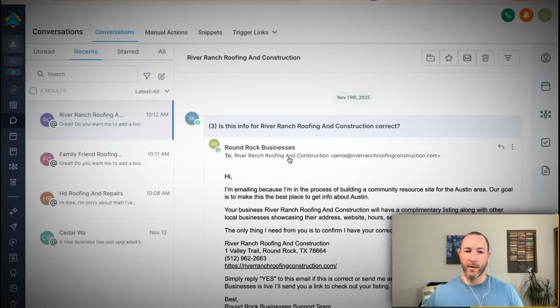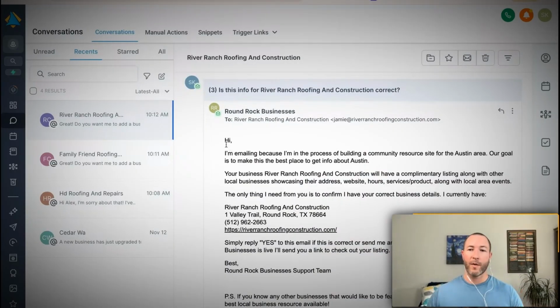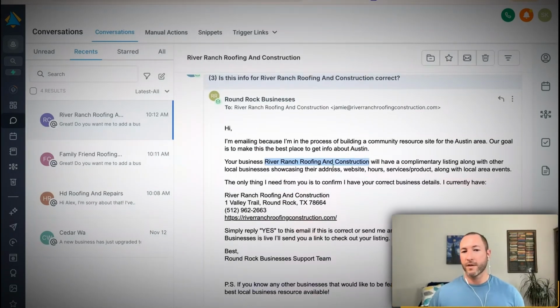So you can see my initial email. This is exactly what that welcome email was. I said for the Austin area, I changed that to Round Rock in a recent iteration because that's more specific. You can see your business, and then it has their business name. I have a complimentary listing along with other local businesses. In this one, because it was their first initial email, it's a welcome email, I didn't let them know whether their listing was actually live. I just said they will have an email. Even though it was already up on the site, I just said will. So I wasn't asking them to claim. I just asked them simply to reply yes if this is correct.